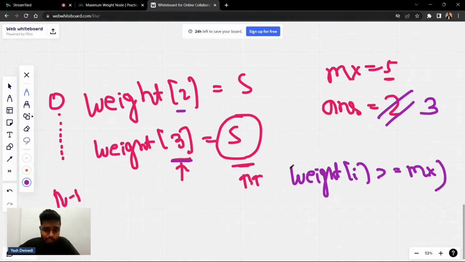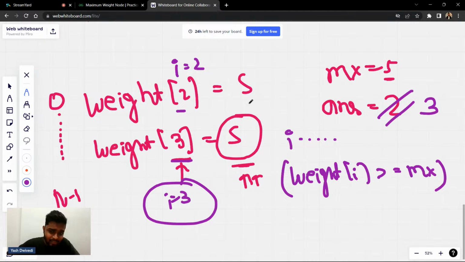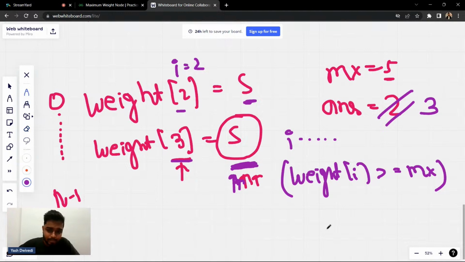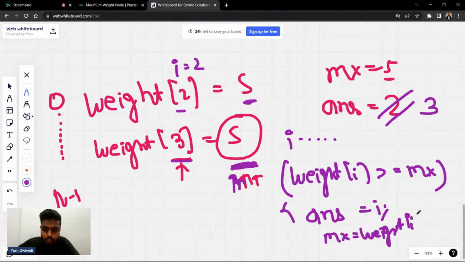But even if it is equal, since I'm iterating and my i value is always increasing, if i is equal to 2 and i here is equal to 3, I should take this i. If the maximum weight is 5 and this weight is also 5, even though it is equal to the maximum, this i value will be higher, so I'll update my answer. The answer will be updated to nothing but the ith node, and my maximum weight will be updated to weight of i.